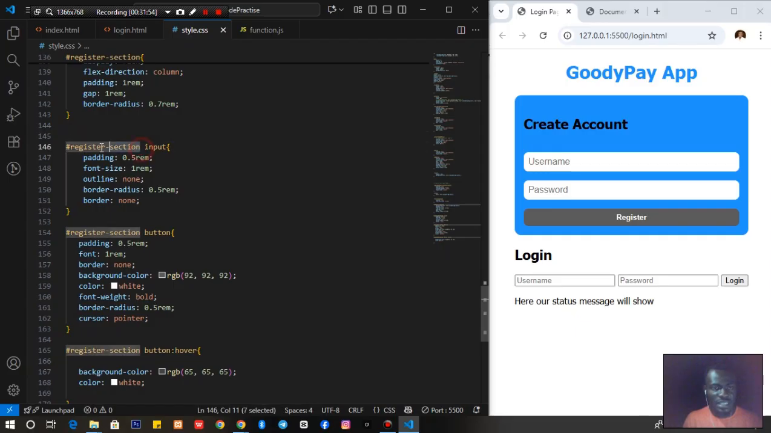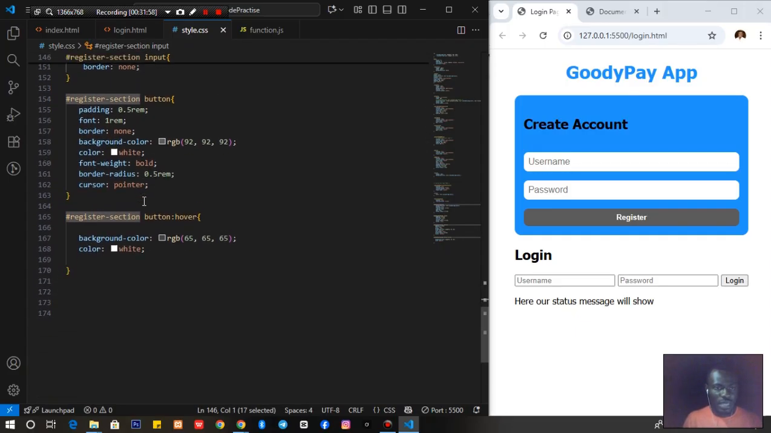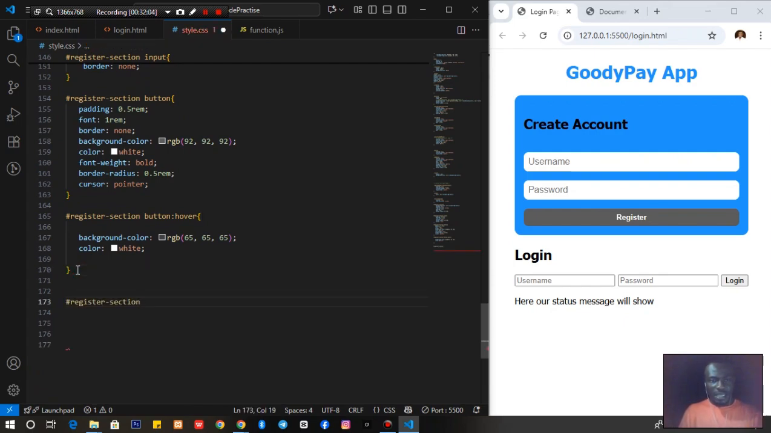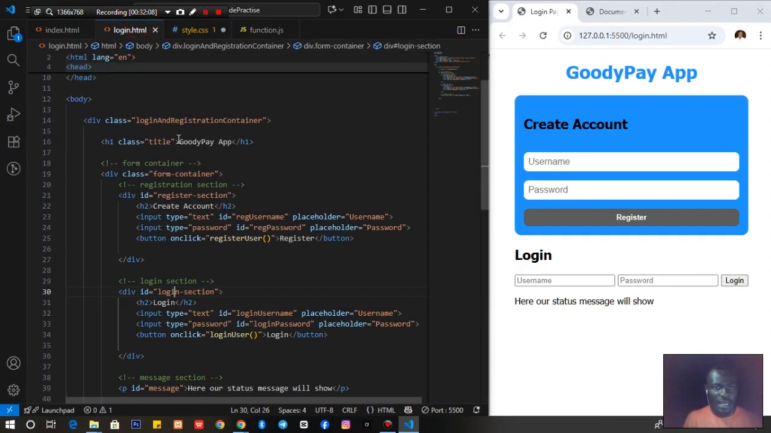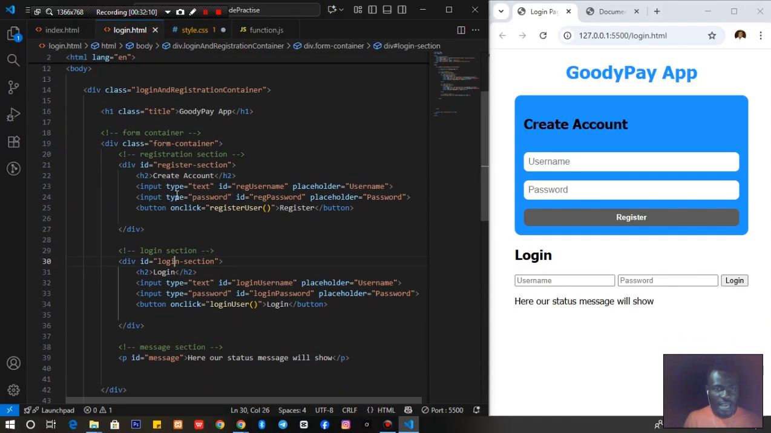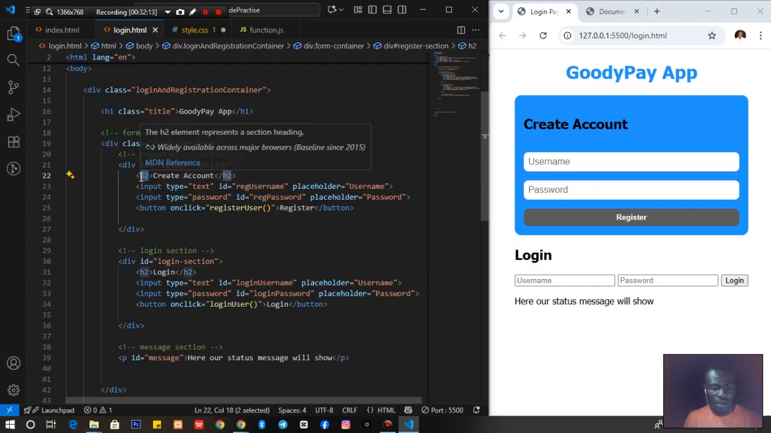Just copy this registration section. Then you go down and paste it. Then say heading. Now let's go over and see our heading. Let's see where that is. Okay, H2. We'll copy it.